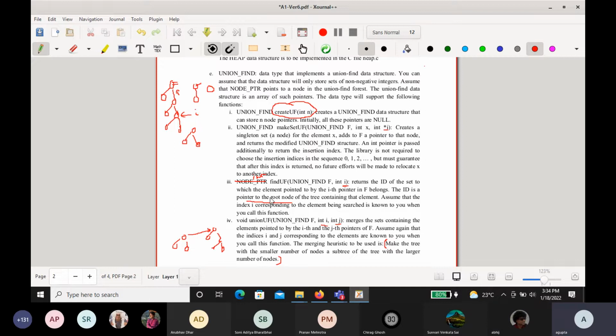It's a disjoint set, but the same element may appear multiple times in different sets. And anyway, in our application, this will not happen. No, I see what you are saying. Okay, let's keep it.